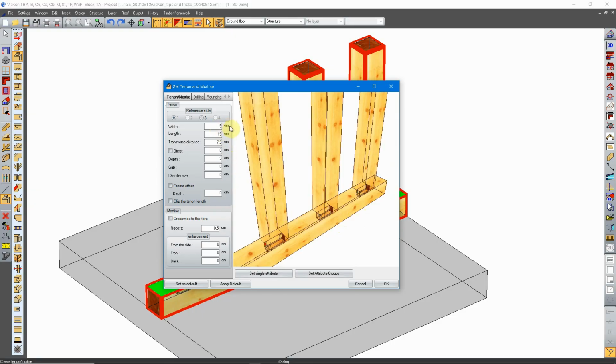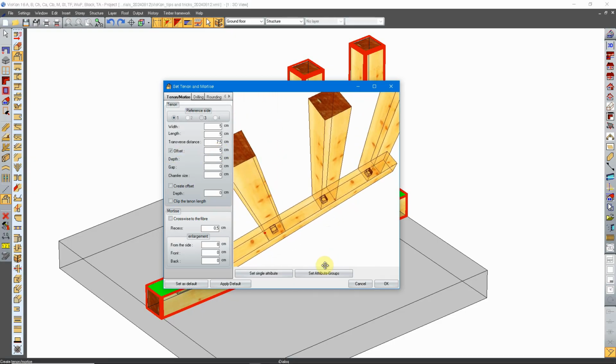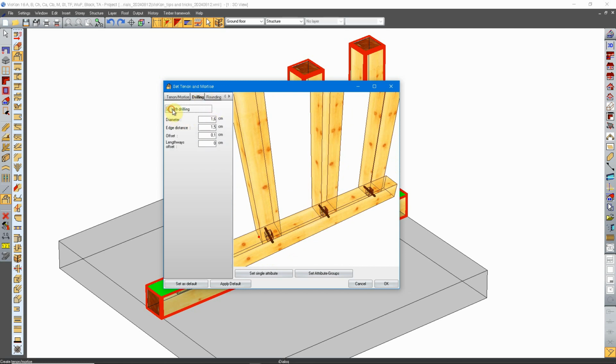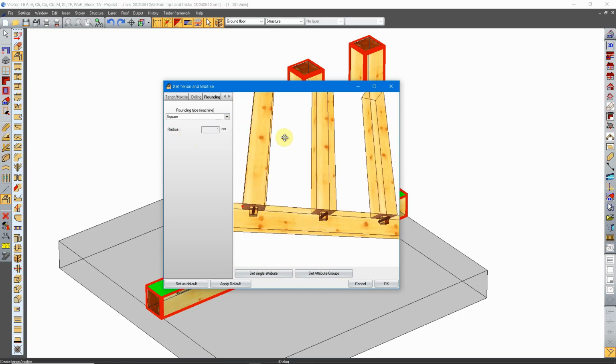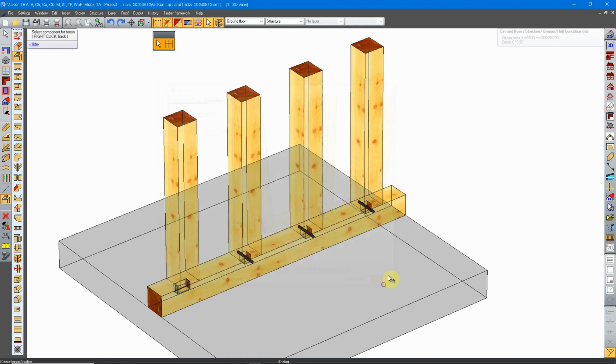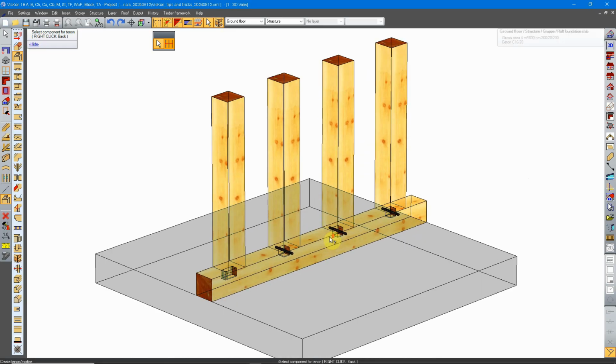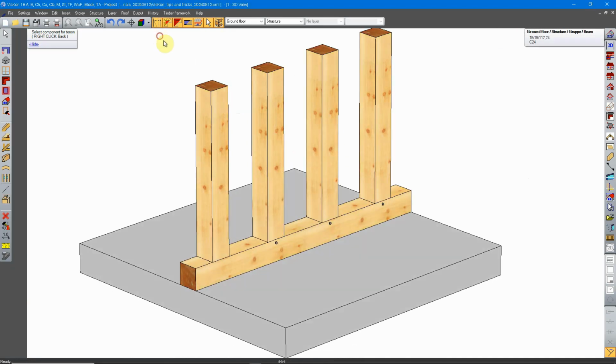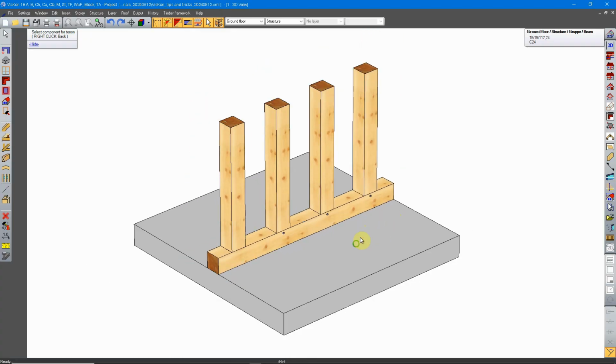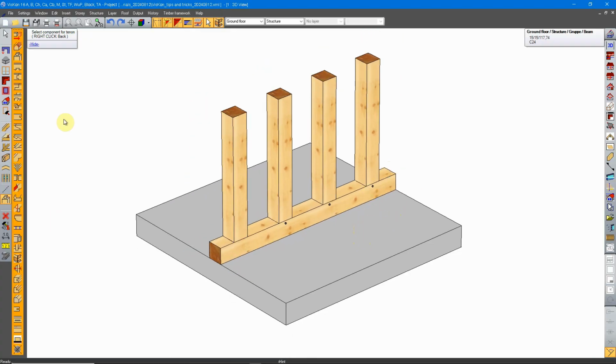And of course, you can adjust them at the same time too. Let's make an offset, maybe something like this. Let's make drilling, and let's make them square, just like this. Click OK, and now you have all these parts connected together. Let's go back to the visual mode, and that is how you use the Tenon Mortise command in Viskon 16.